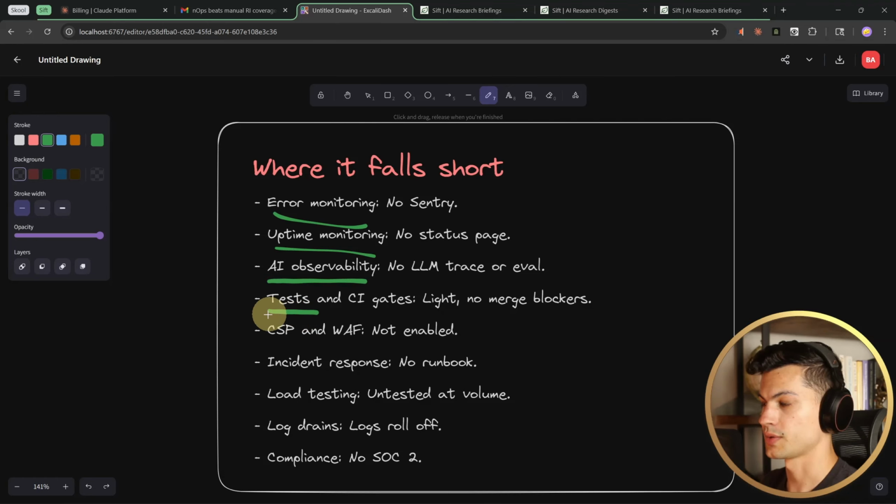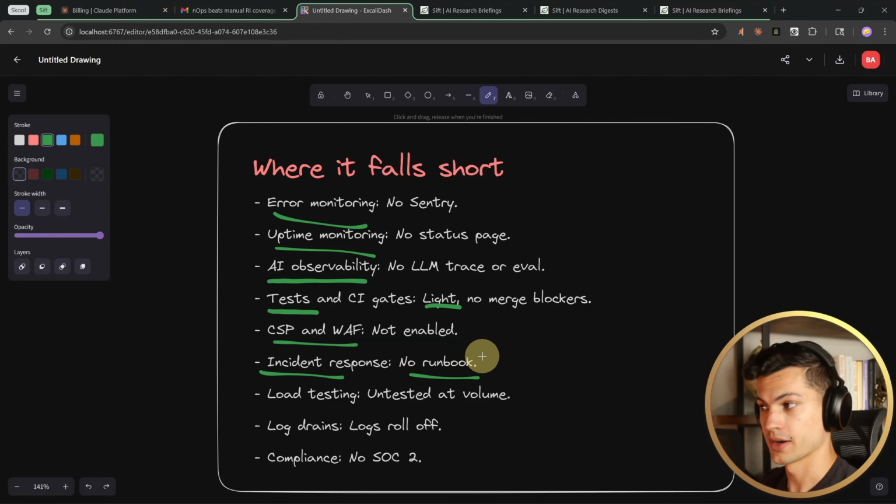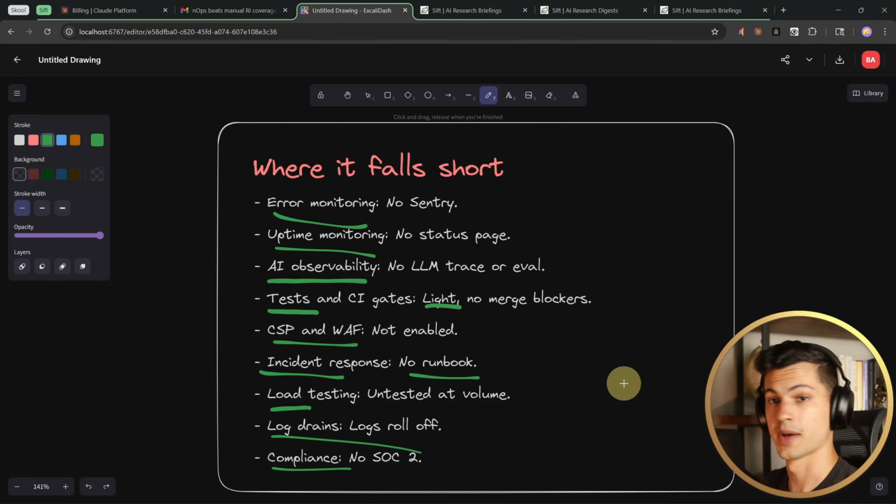As far as testing goes, we have a basic Playwright testing suite, but it's light, right? It's not enterprise grade by a mile. And for anything regarding the networking, I think this is a flip of the switch on Vercel, which I have not enabled yet. Incident response, it's all up to me, right? If it goes down, I need to be the one to fix it, and I don't have a runbook currently to do that. Now it's again a very simple micro SaaS, but that's why it falls short of this standard of an enterprise production grade app. There's no load testing. It's untested at volume. The logs fall off, and compliance: I'm sure there's some compliance standards I'm not exactly meeting here just by vibe coding this thing.